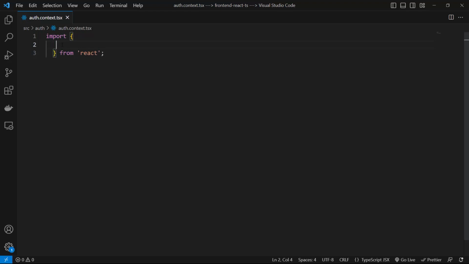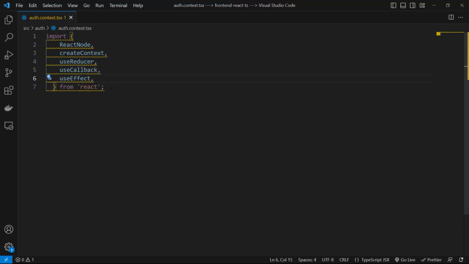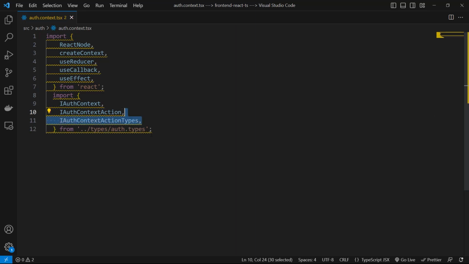That's it. In the first step, let's import some of the files that we need. For example, from React, we can import ReactNode, and also we need createContext, useReducer, useCallback, and also useEffect. After this, we need to import some things from the types/auth types. So what types and interfaces do we need? We need AuthContext, and also AuthContextAction and AuthContextActionTypes, and also AuthContextState and LoginResponseDTO from this types/auth types.